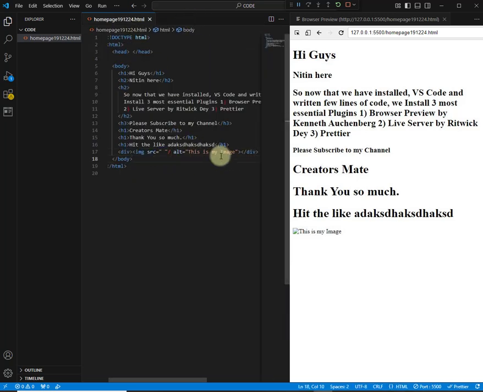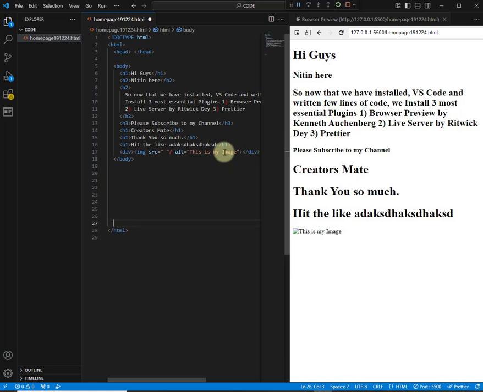And say we enter some space here by mistake, as soon as we click on Ctrl+S, it will format our code. So you've seen how it formatted the code for us.